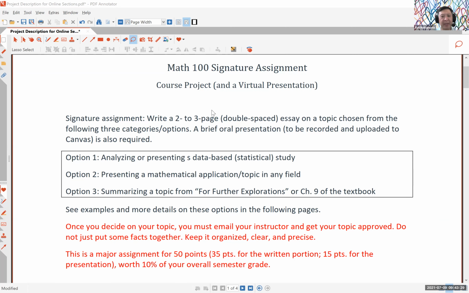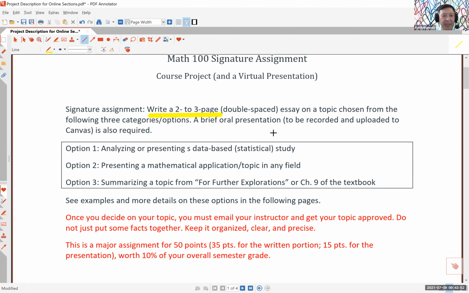The signature assignment, this course project, consists of 2 parts. Let me underline these as I go over these important points. The first component is a 2 to 3 page double-spaced essay on the topic that you choose. I will be talking about the topic that you can choose in just a few seconds. And the second part is the oral presentation, which is about 2 to 3 minutes. This is to be recorded and uploaded to that portal in Canvas.